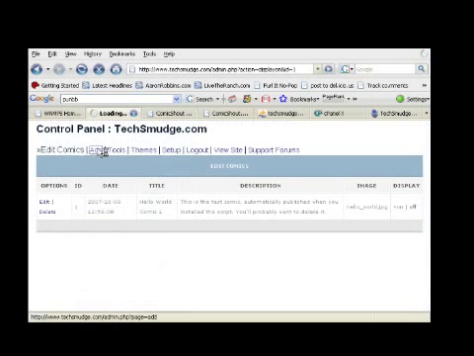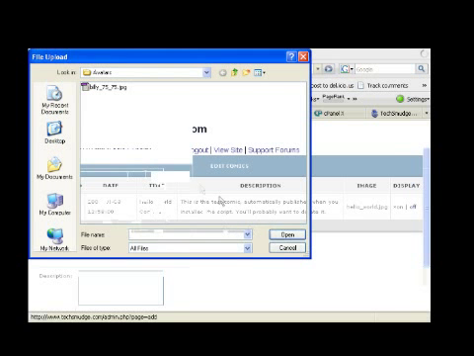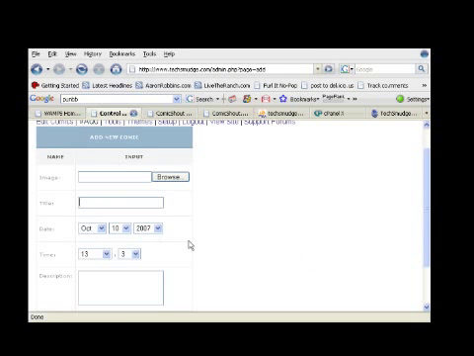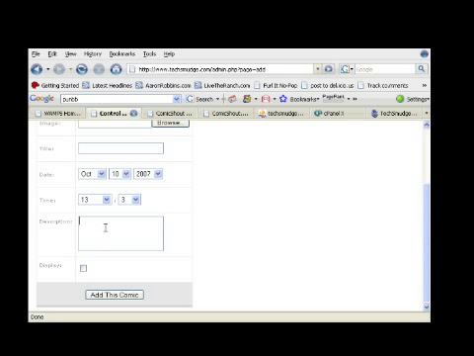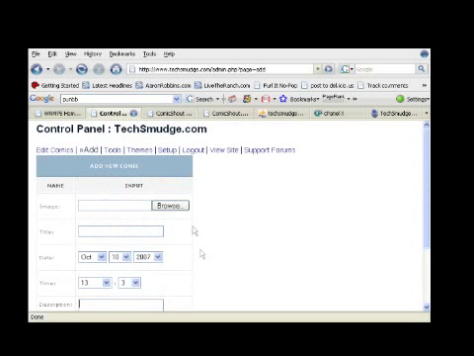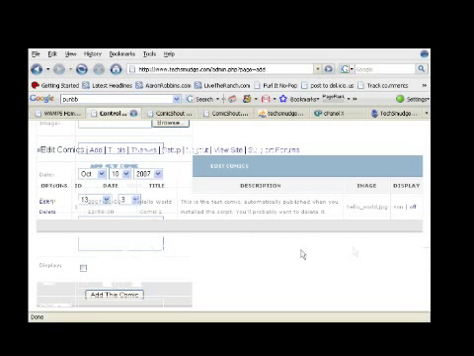Add is kind of similar to edit, but you start with a blank slate here. You just need to pick the image that you want to use, give it a title. The date will set to today's date, hopefully. You can change that. The description, whether you want it displayed, hit add comic and it'll upload it for you, and that will appear in the list here.